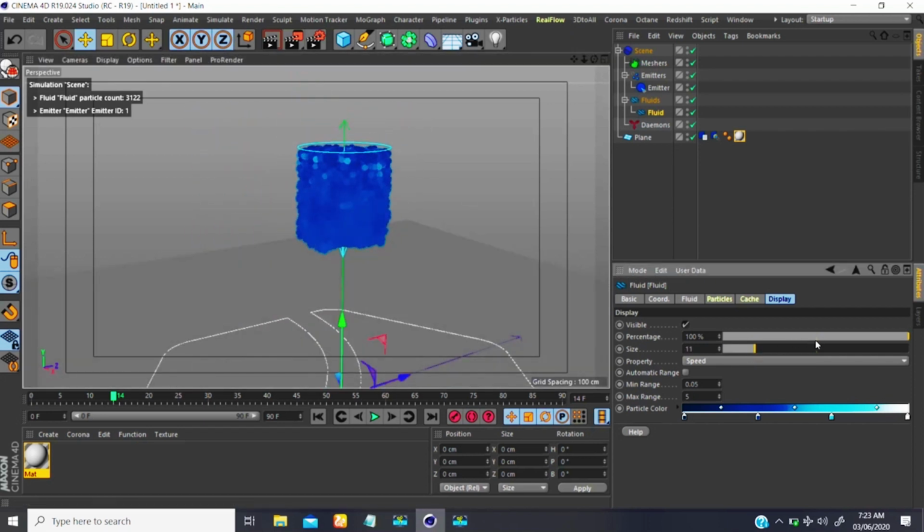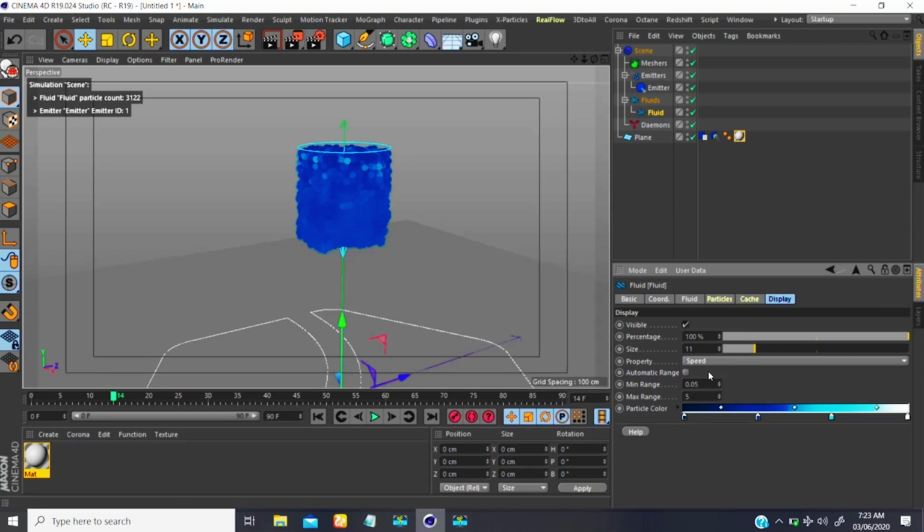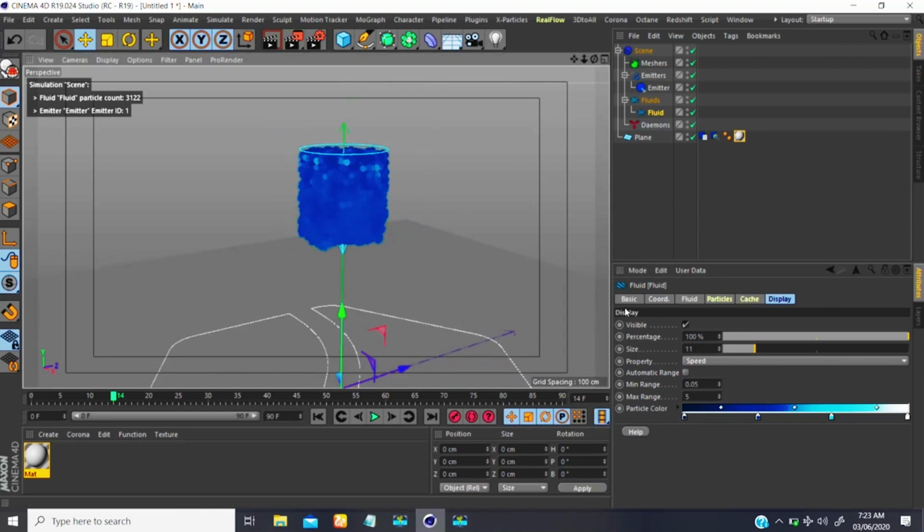Then you have your percentage. So the percentage is the percentage of the total particles you are seeing in your viewport. So if at a particular time you are emitting 1 million particles, for instance, and you set this to 10%, that means you are going to be seeing 10% of 1 million particles in your scene. But 100% means I want to see the total, the full particles.